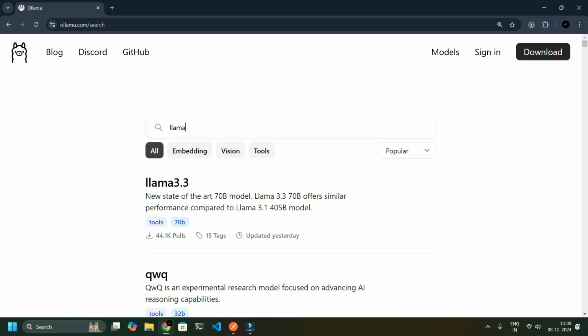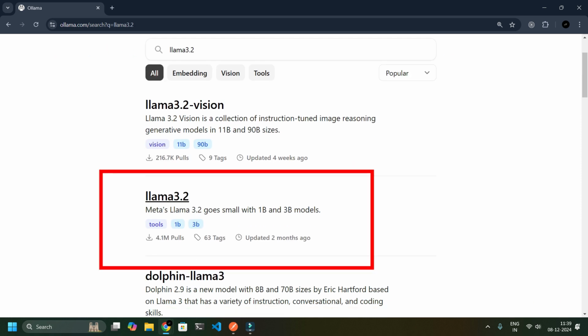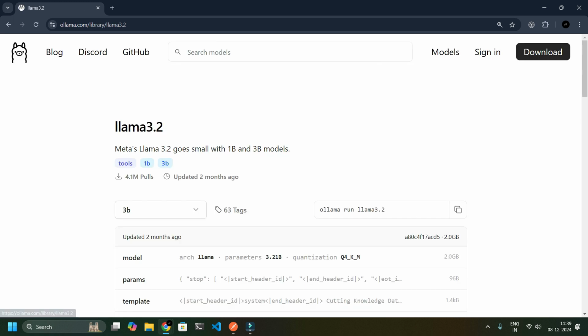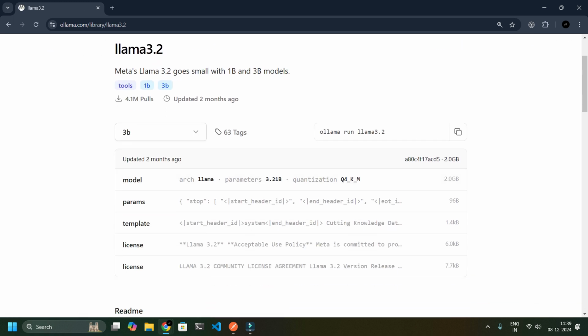So search for LLAMA 3.2, which is right here. We have the vision model as well, but currently we are just going to talk about LLAMA 3.2. Click on LLAMA 3.2, and you see that by default it shows the 3 billion parameter model. Depending upon your configuration, you could choose any of the models. If the configuration is quite low, you could go for the 1 billion. I'm going to go for the 3 billion.